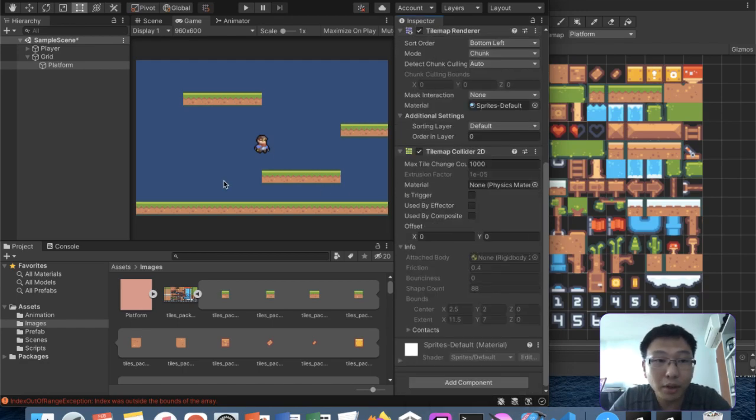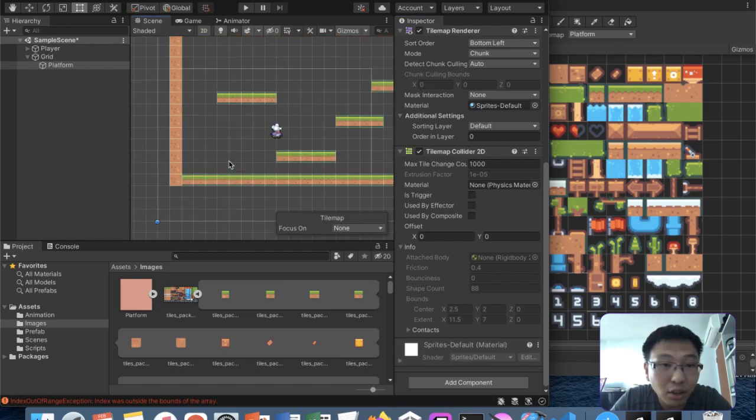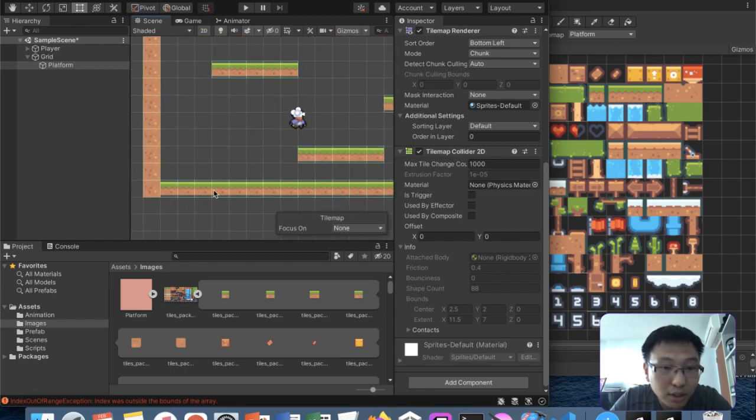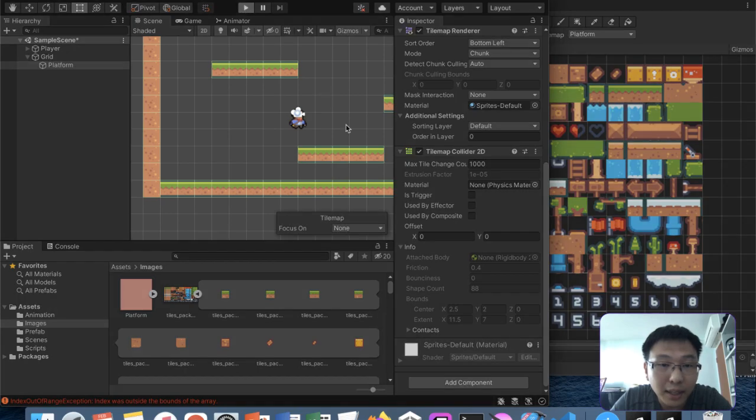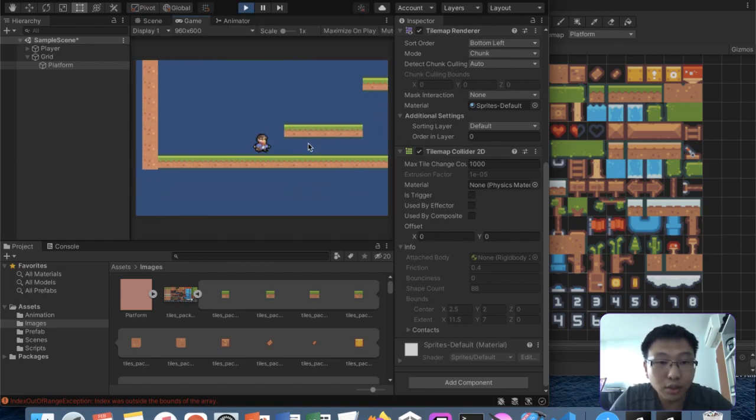So if I add a tilemap collider 2D, if you look at the scene, you can see that all the tiles here have this boxy outline. And then if I just click play, it's taking a while to load, but you see, look, I can actually move left and right now. But I can't really jump anymore.